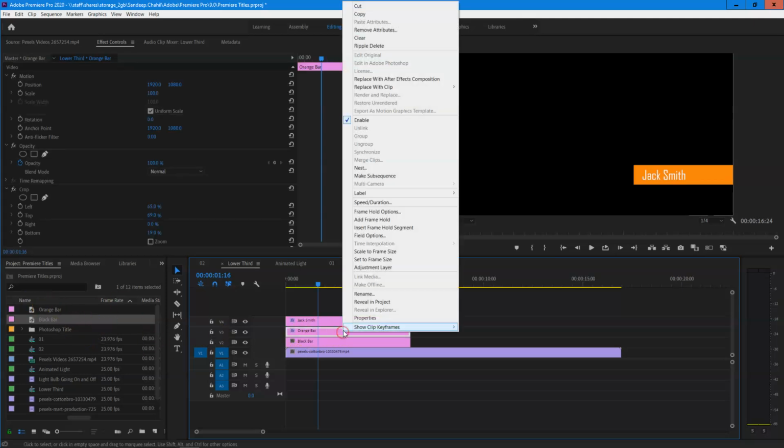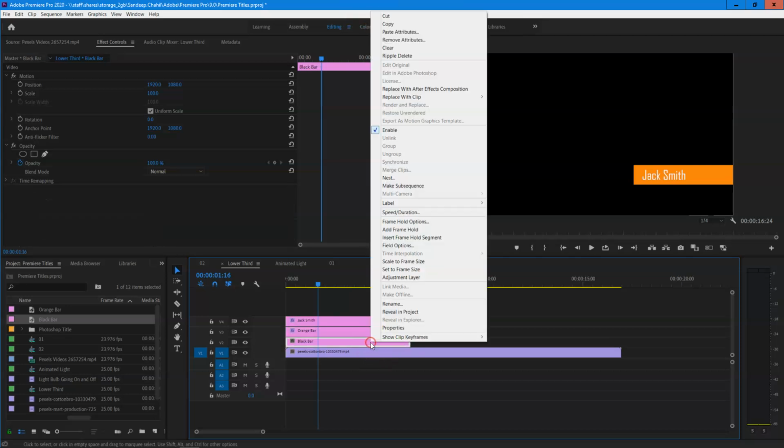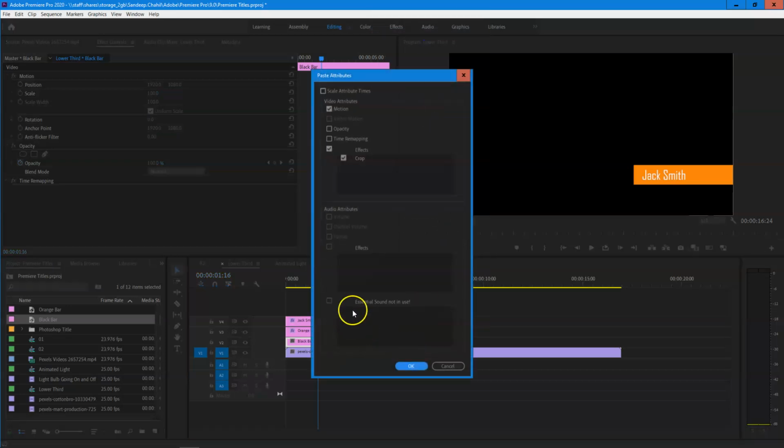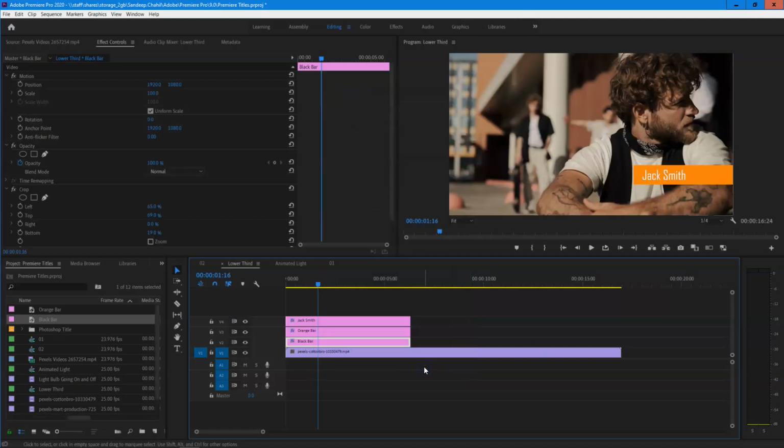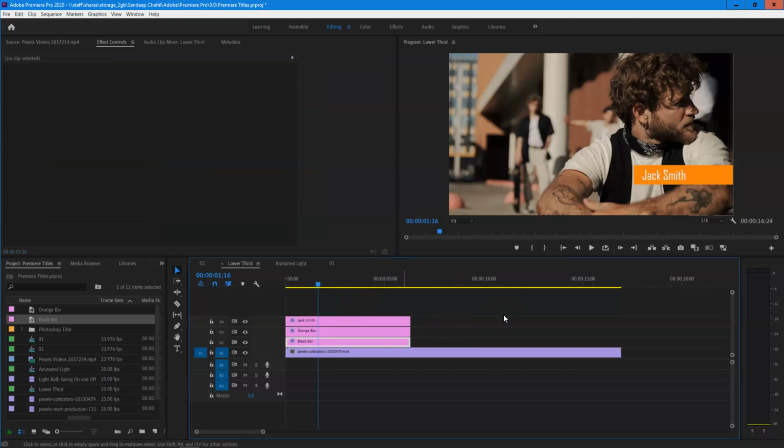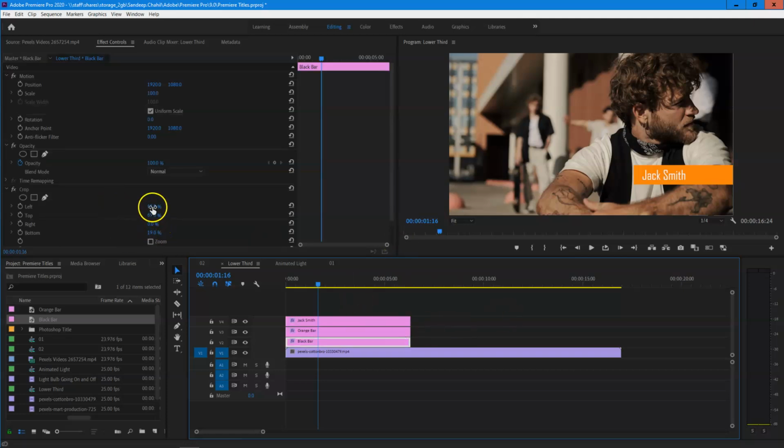But what I can do is hopefully just copy the orange bar, right click on the black bar, and this time not paste the bar obviously, but paste its attributes. If I paste the attributes of the orange bar, it says, hey, which ones do you want to apply? And really, I just want to apply the crop. Click OK. And the same exact crop that was applied to that gets applied to this. All right. Obviously, that's not exactly what I want, but now it just makes it a little bit easier.